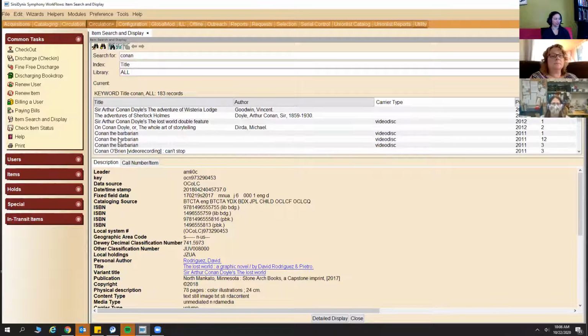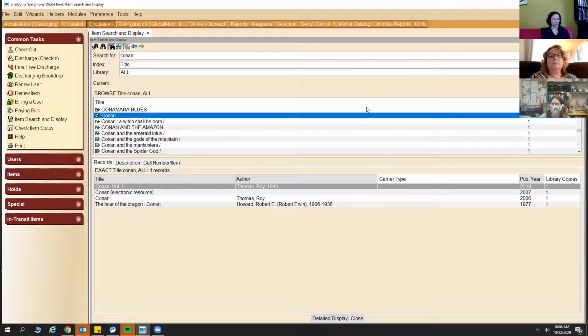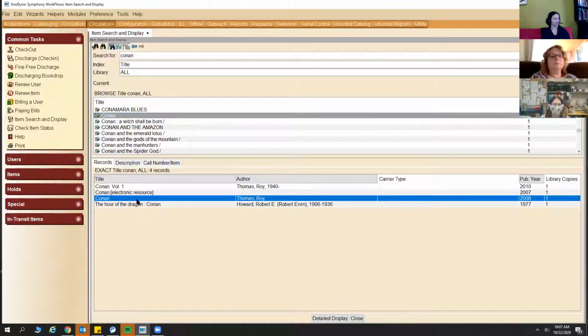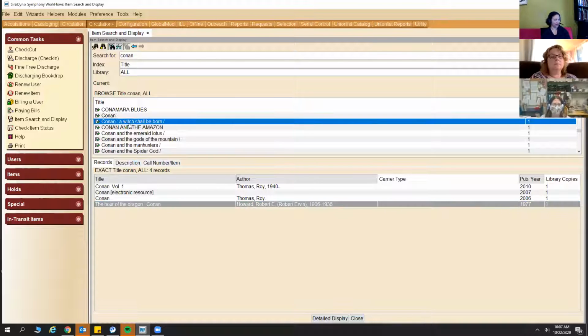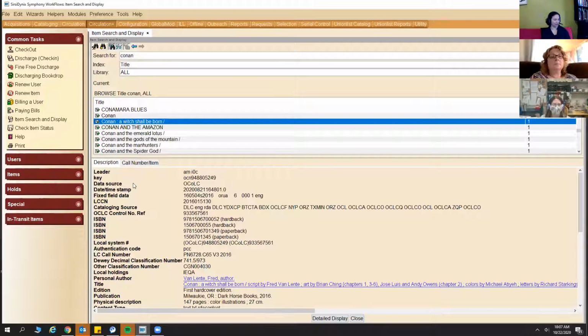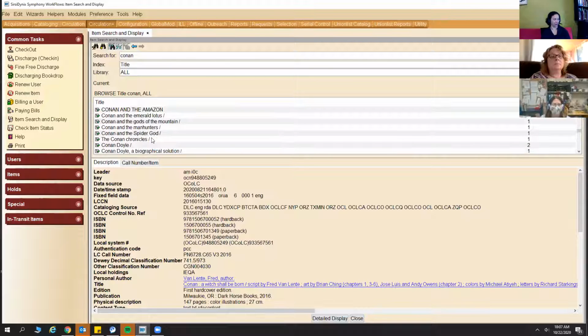But there's Conan the Barbarian. If I wanted to find Conan the Barbarian, hoping to find the Conan movie, I might want to try a browse search instead, because this will generate results that begin with Conan. So I'm going to get Conan by Roy Thomas. I'm going to get this one because it's got that subtitle thing going on. And we've got things beginning with that, followed by the subtitles.